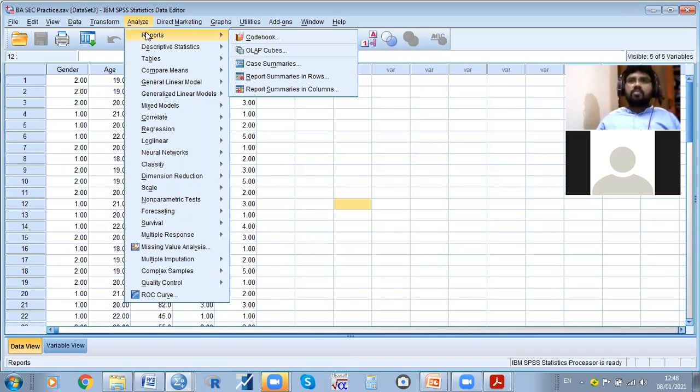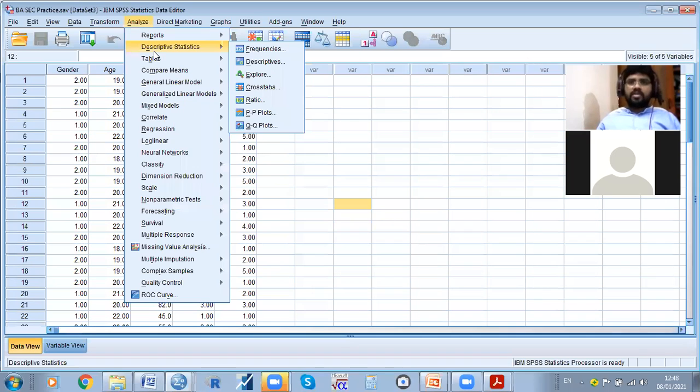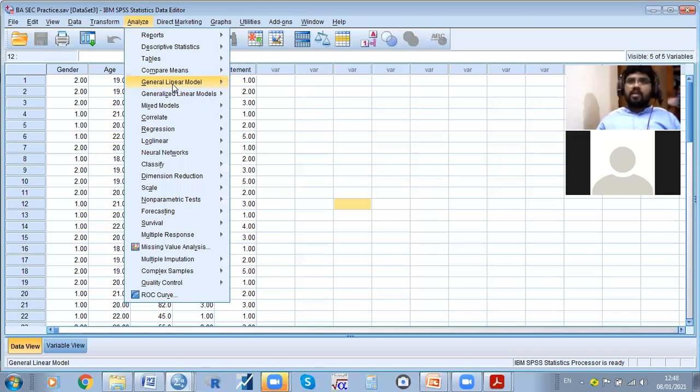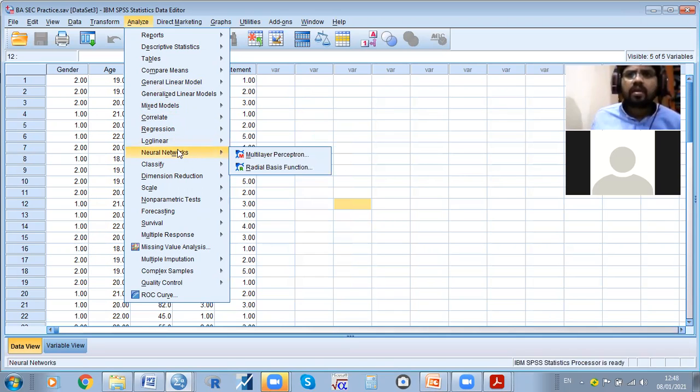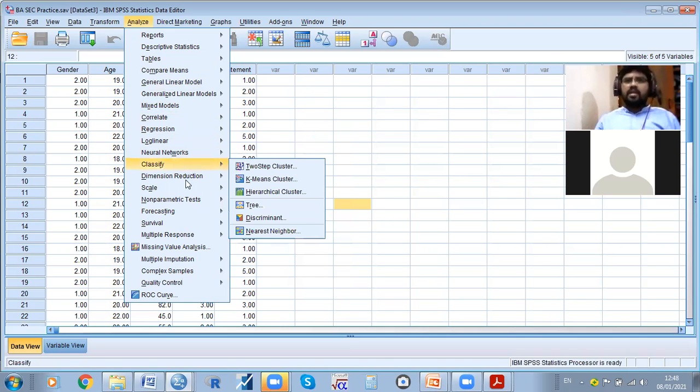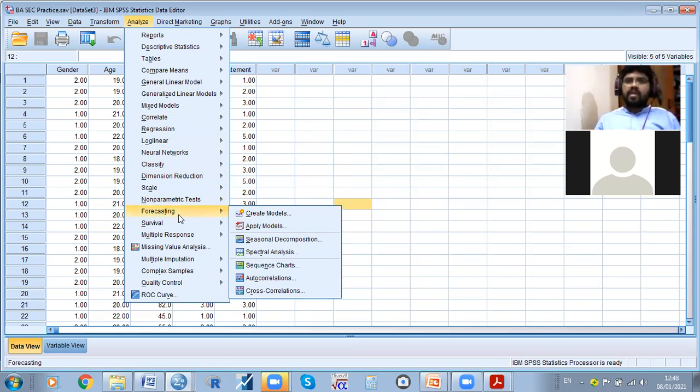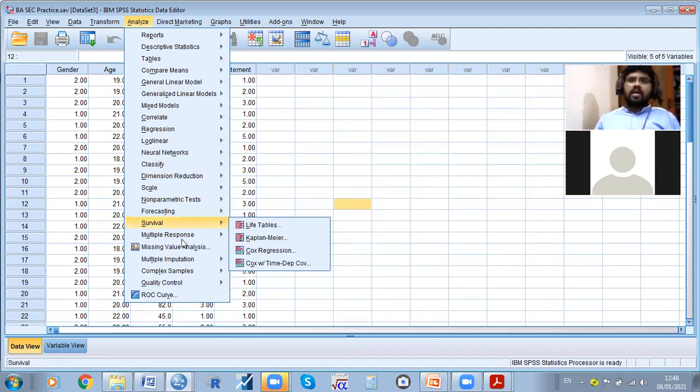Within Analyze we can get reports, descriptive statistics, tables, compare means, general linear model, generalized linear models and mixed models, correlation, regression, log linear models, neural networks, classify, dimension reduction, scale. We can use non-parametric tests and forecasting. We can do forecasting by using some variable data, and survival, multiple responses and missing value analysis.